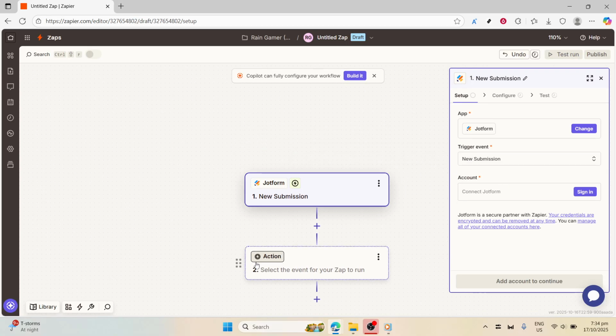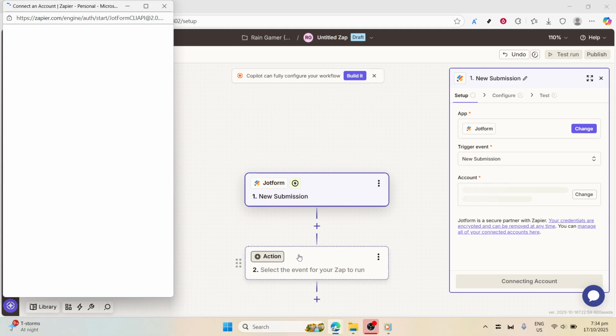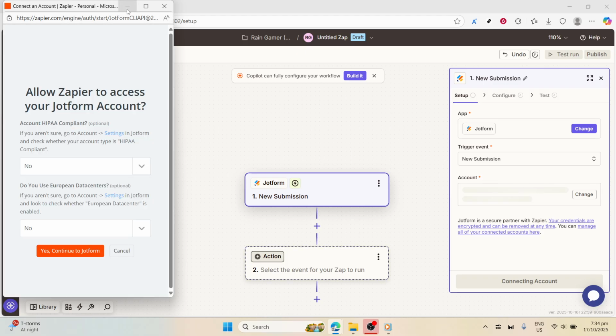Now it's time to connect your Jotform account. You'll need to grant access so Zapier can pull in your Jotform data. Once connected, you can select the specific form you want to use. This should be the form where you're gathering information that needs to end up in HoneyBook.